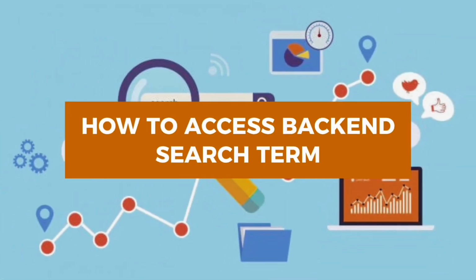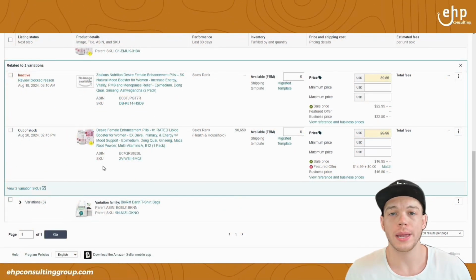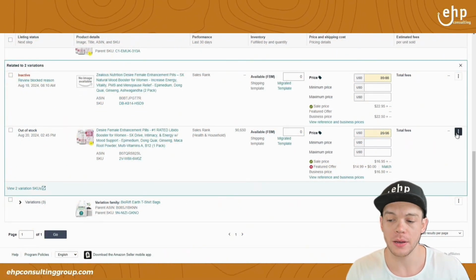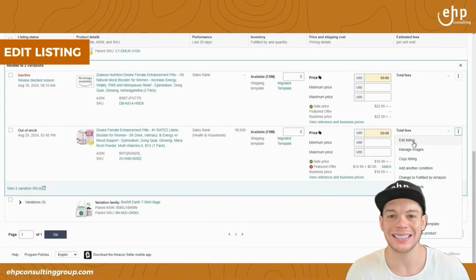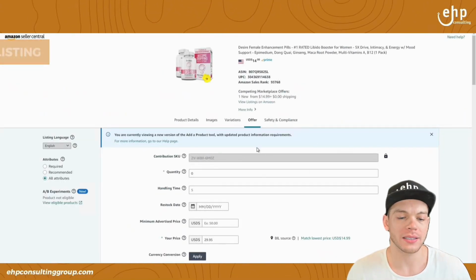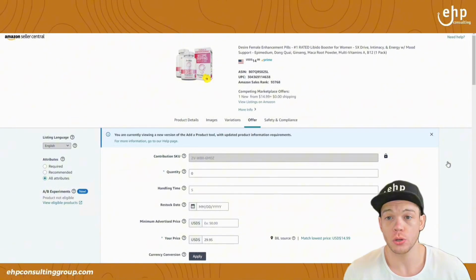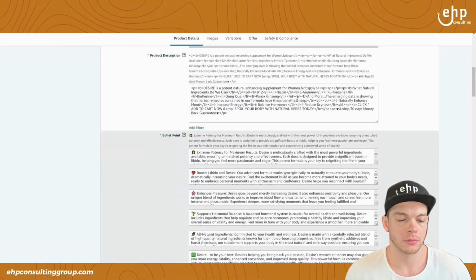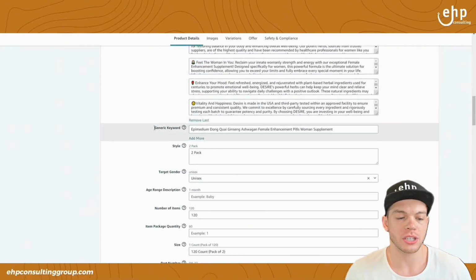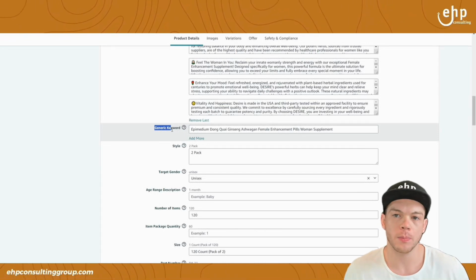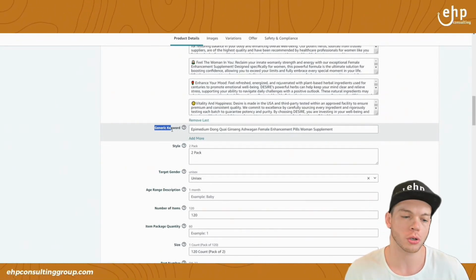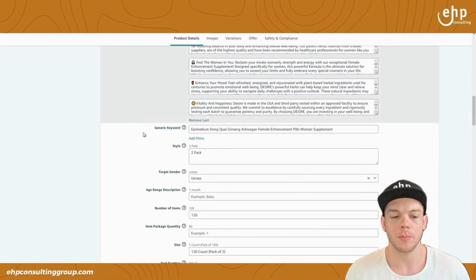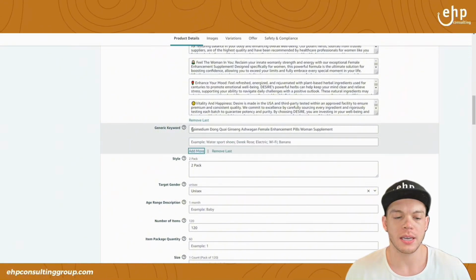Okay, so first I'm going to show you how to access the backend search term. You're just going to go to your inventory, manage inventory on Amazon, and you're simply going to click edit listing. Once you click edit listing, you're going to go to your product details. It's usually in your product details. You're going to scroll down and you're going to see generic keyword. Now it may be called backend search terms or search terms, but it's usually going to be here. And you can see that you can add more.